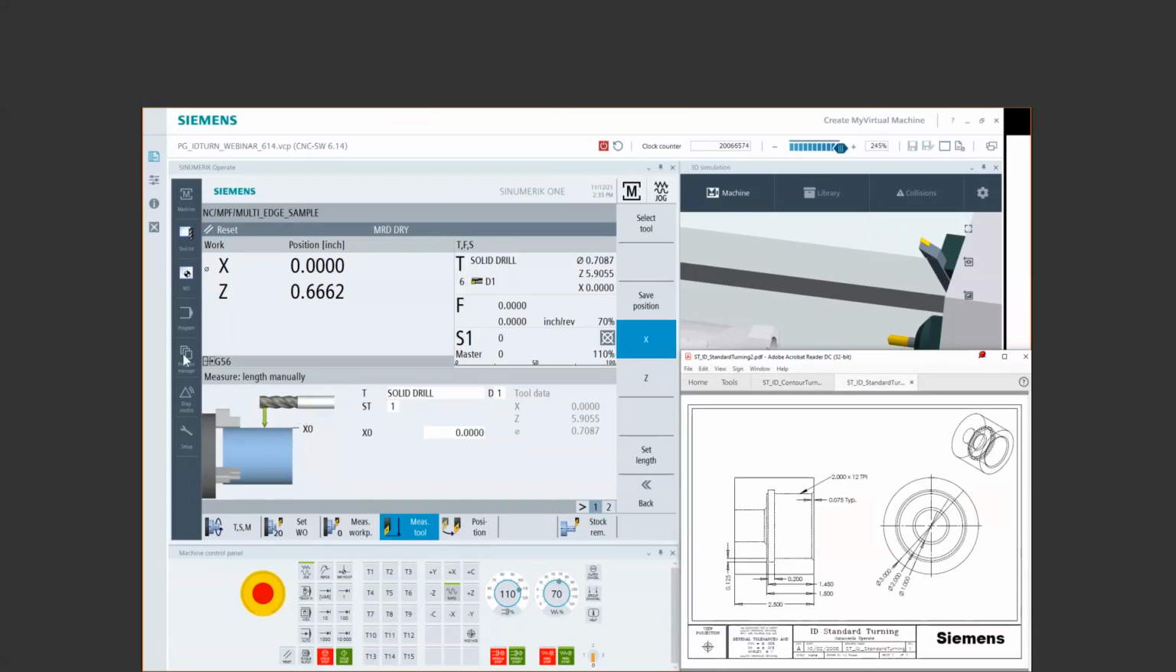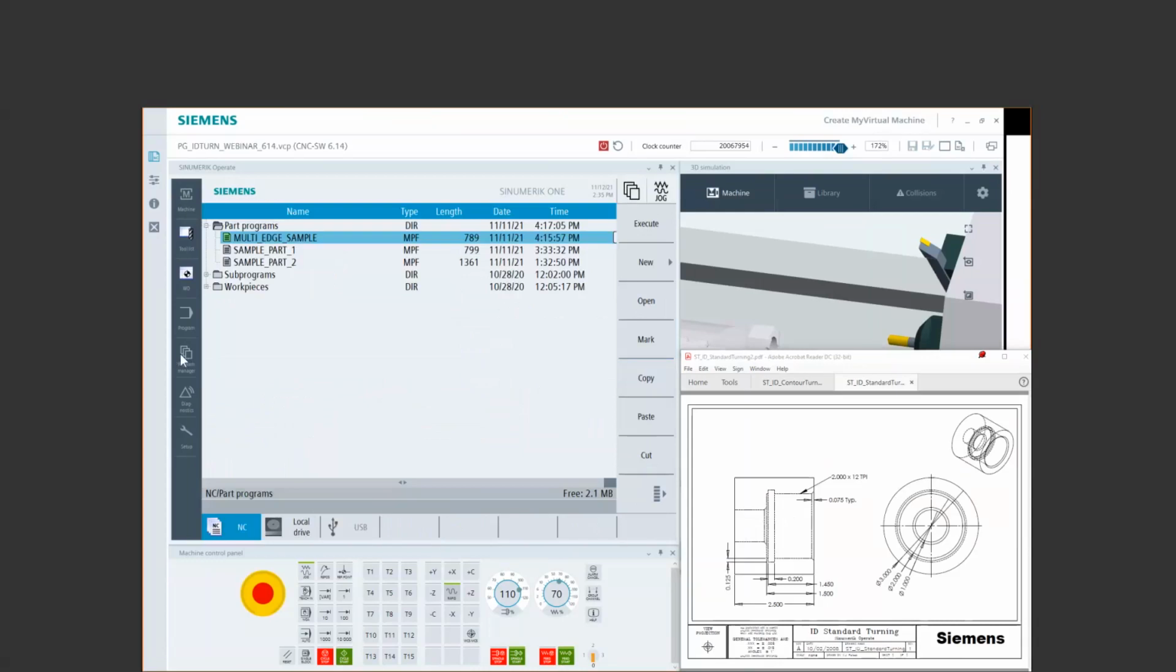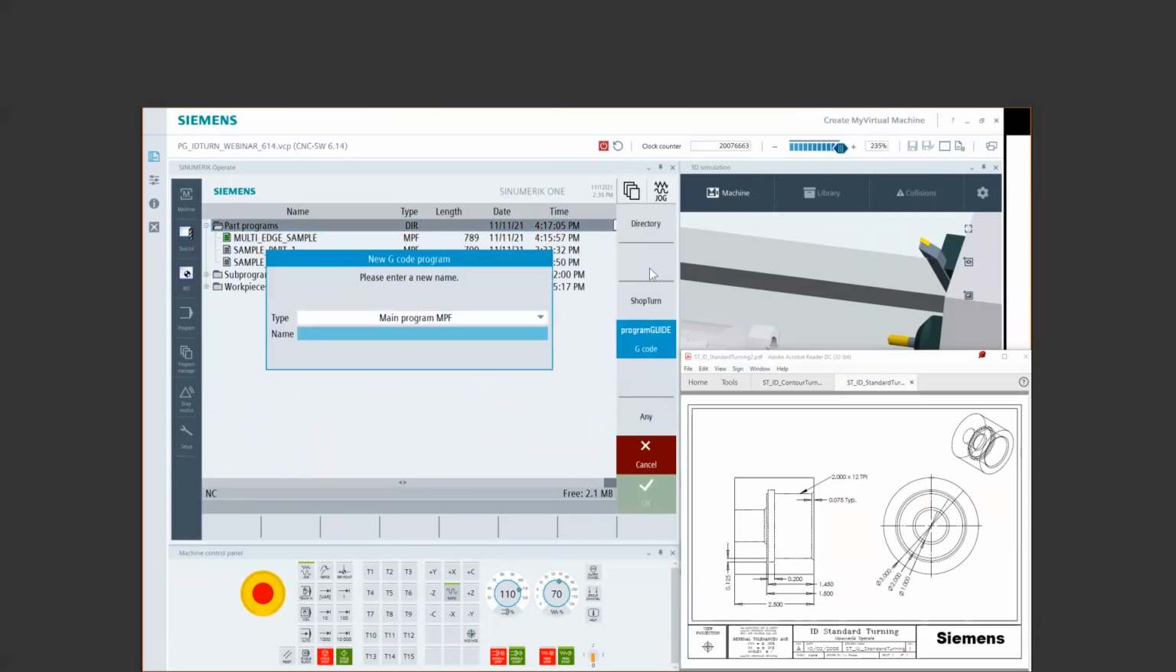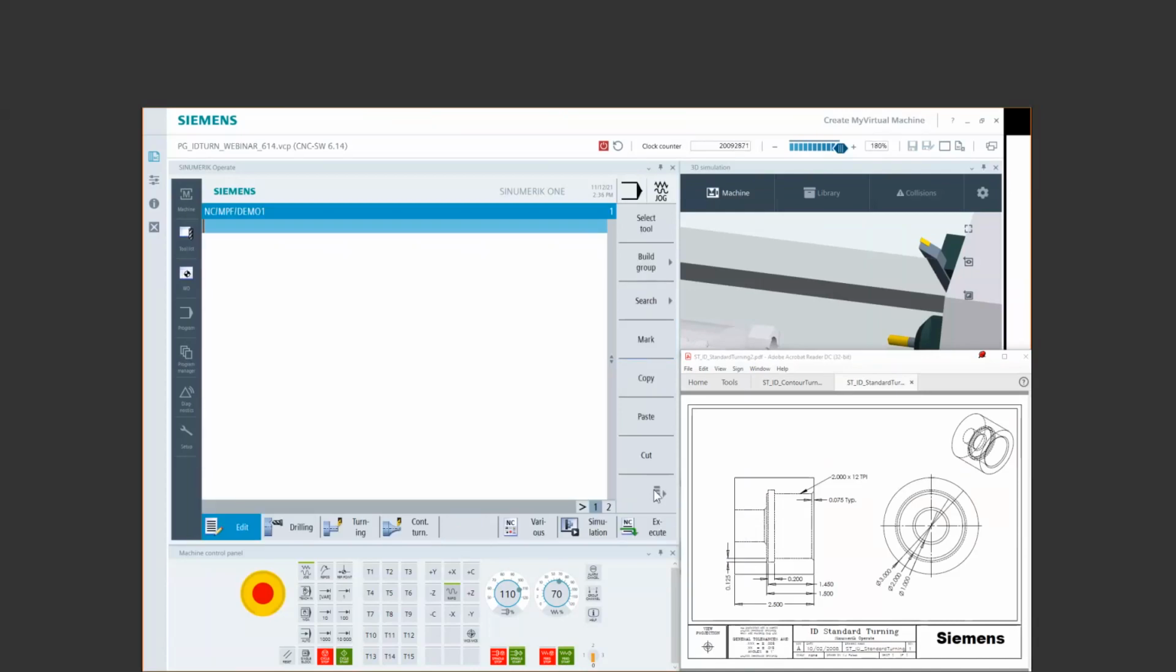So I go over to Program Manager, and I'm going to build up a brand new program. I do happen to have them pre-created, but let's build a new one while we're here. So go to new, make sure you're selecting the G-code, program guide G-code option, give it some kind of name. So I'll call this my demo 1. Select OK, and now it's going to launch my program editor.